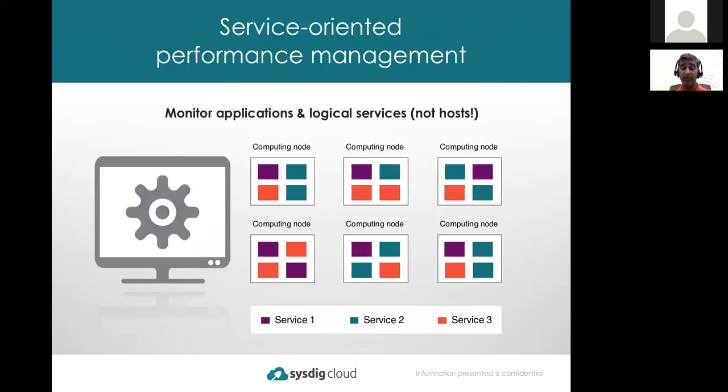So service-oriented performance management. As you probably know, when you switch to a containerized version of your application, or a re-architected container version of your application, and you use an orchestration system, those containers are spread out. And they're not typically spread out manually. That is, you're not deciding service 1 goes on host 1 and service 2 goes on host 2. A brain like Docker Swarm or Kubernetes or Mesos or DCOS is deciding where to put those containers for optimal resource usage.